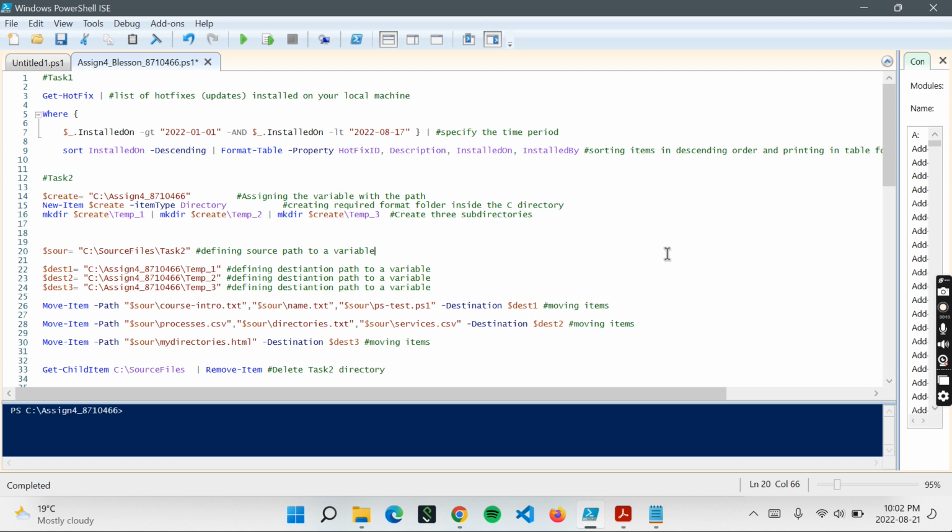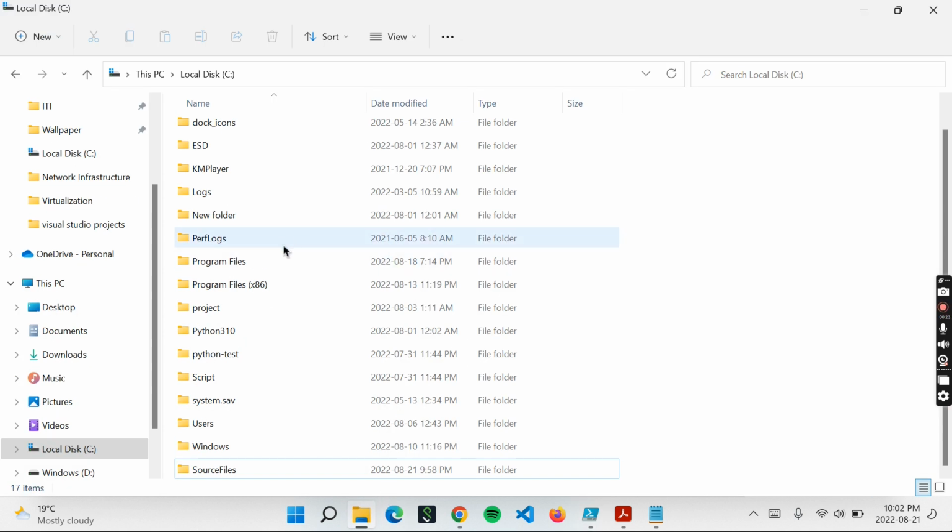We can go to the program. First of all, I need to make sure that I don't have any pre-created folders inside my directory. So I use the C directory for this purpose. I just want to show you that I don't have any assignment folder in here, and I only have the source file in the C directory. That's why I showed this one.